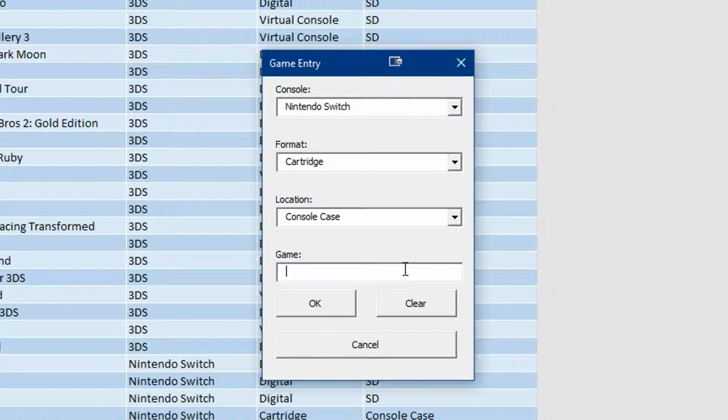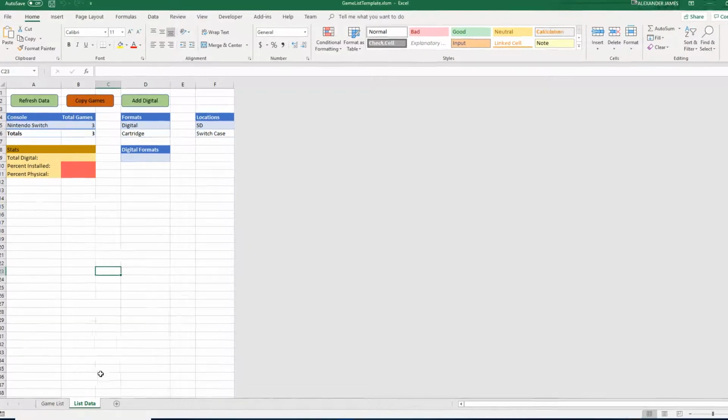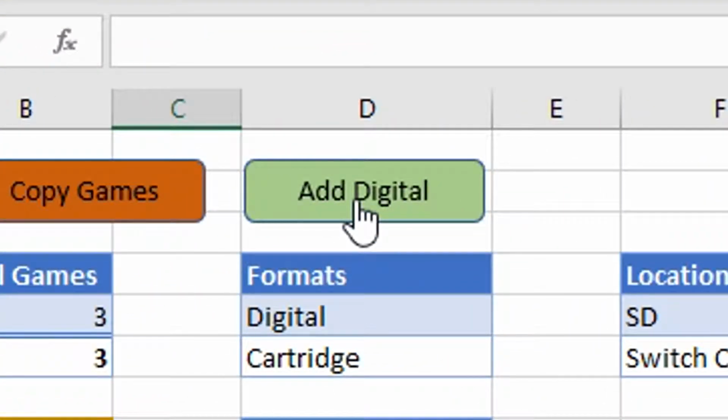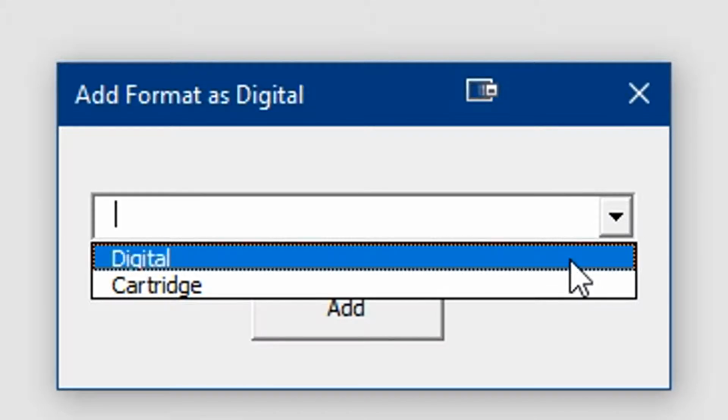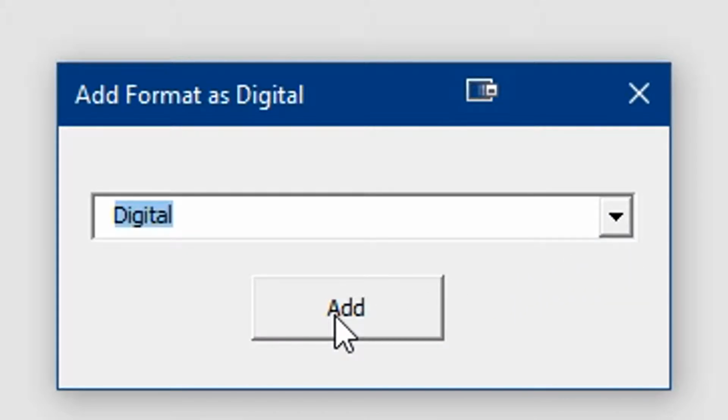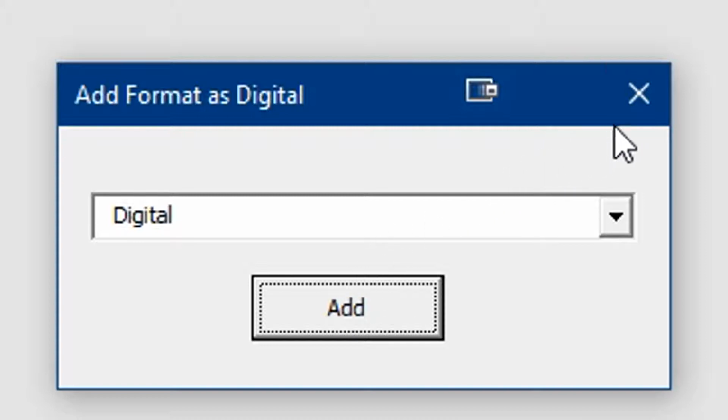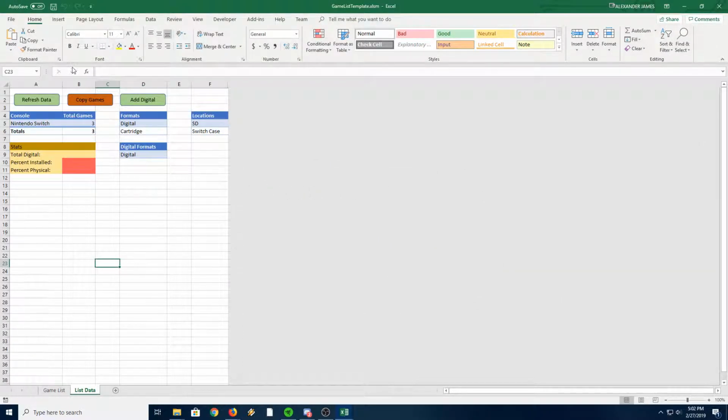Whenever you add a new format to the game list that you want to count as digital, simply go to the list data sheet and click Add Digital. Then select the format you want to add as digital from the drop-down and click Add. The form prevents you from re-adding the same format again in case you accidentally add it twice. Once you add a new digital format, you can refresh the data to allow the stats to add those additions to the calculations.